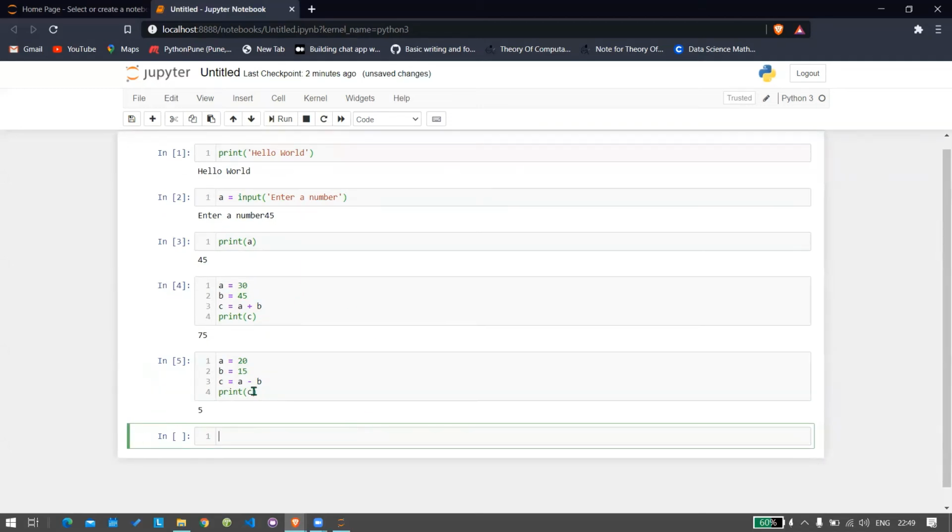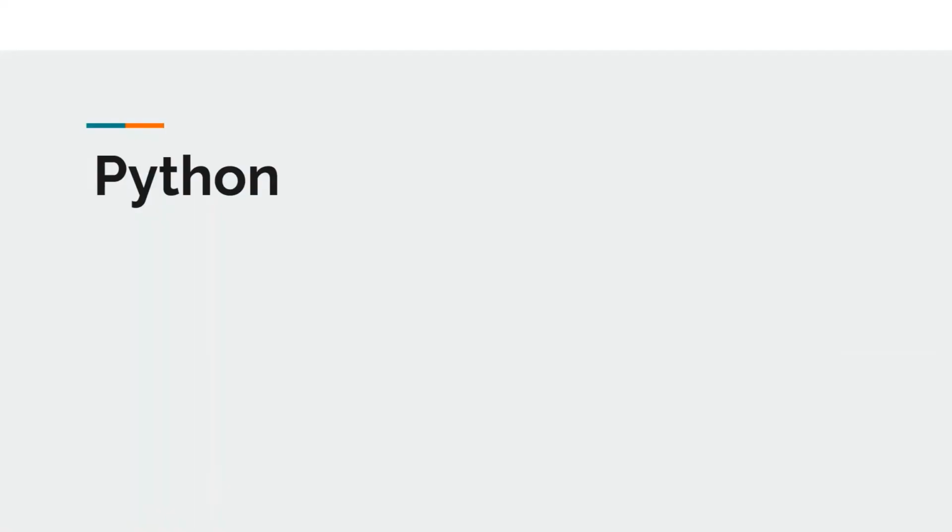Now you pretty much know how this Jupyter Notebook actually works, and you can write your own code to perform arithmetic operations like modulus and power also.